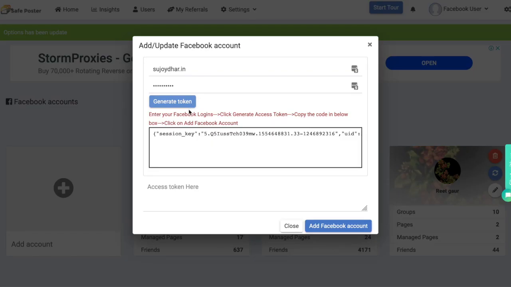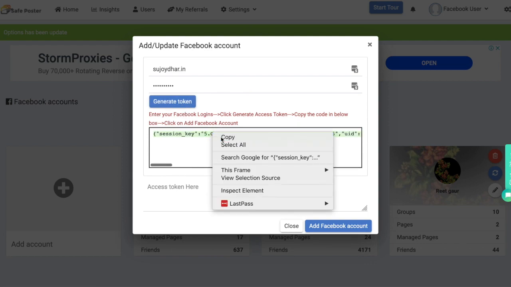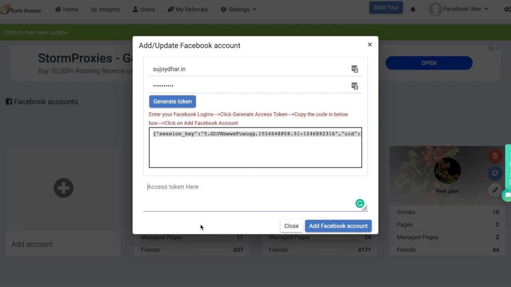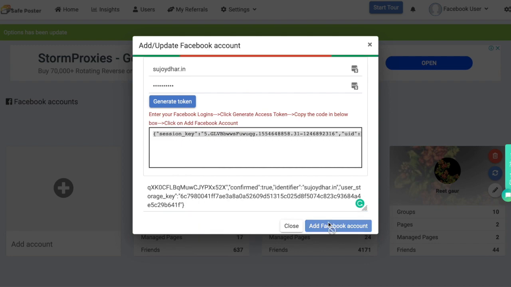After that, again I will click on generate token, and then I will copy the token and paste it here and add my account. Now I need to wait for some time so that it will import all of my groups, pages, friends, everything. So once I add, I will proceed with the posting to the groups.